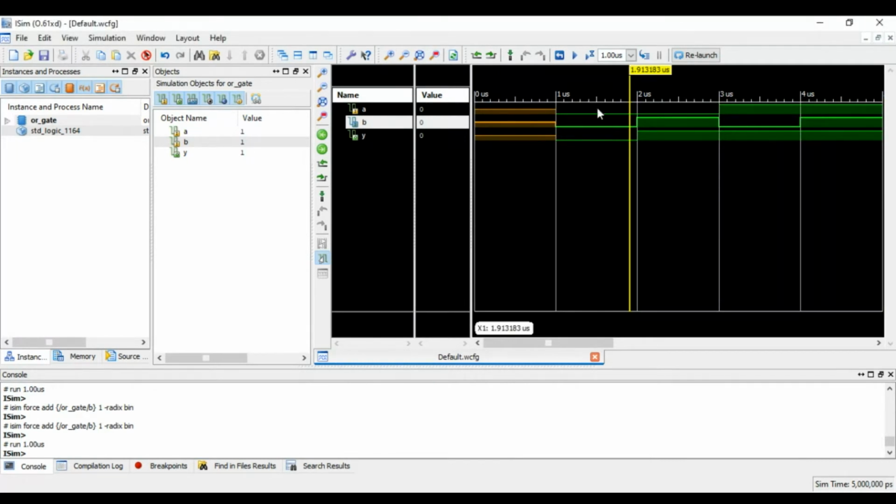Here you can find all the inputs: 0, 0 gives 0; 0, 1 gives 1; 1, 0 gives 1; 1, 1 gives 1. This is the way the OR gate works. Similarly you can do this for all the gates and just execute the outputs.